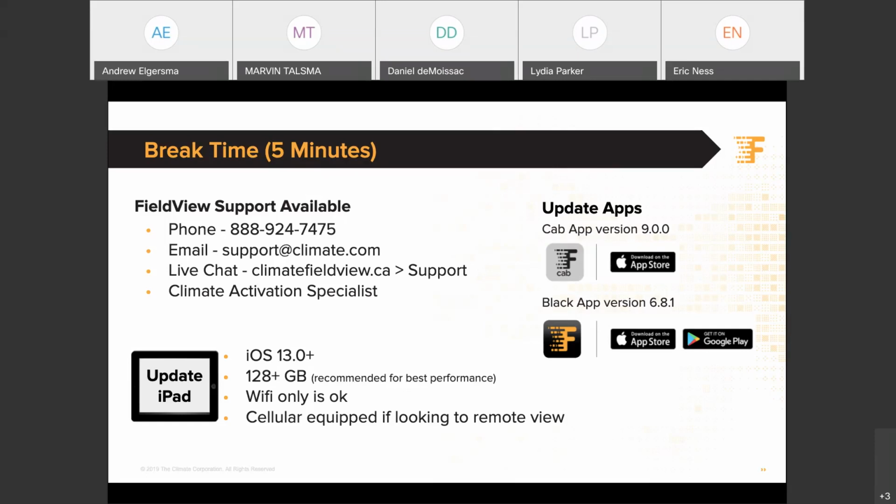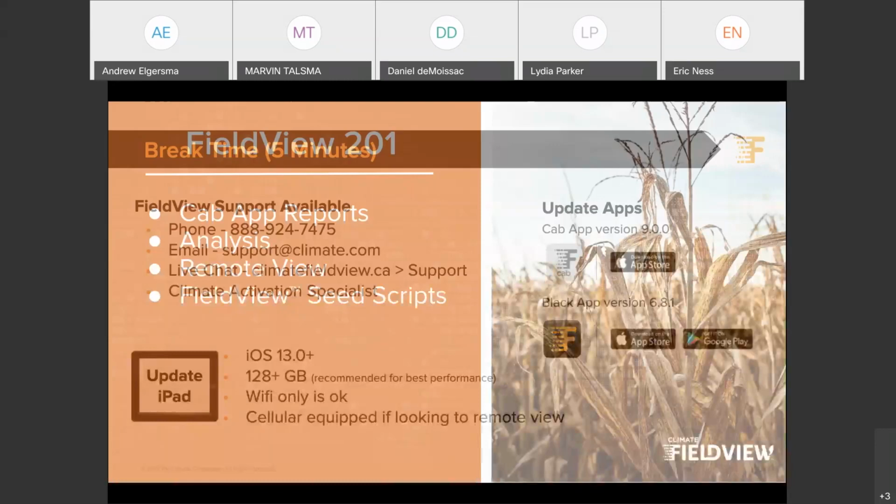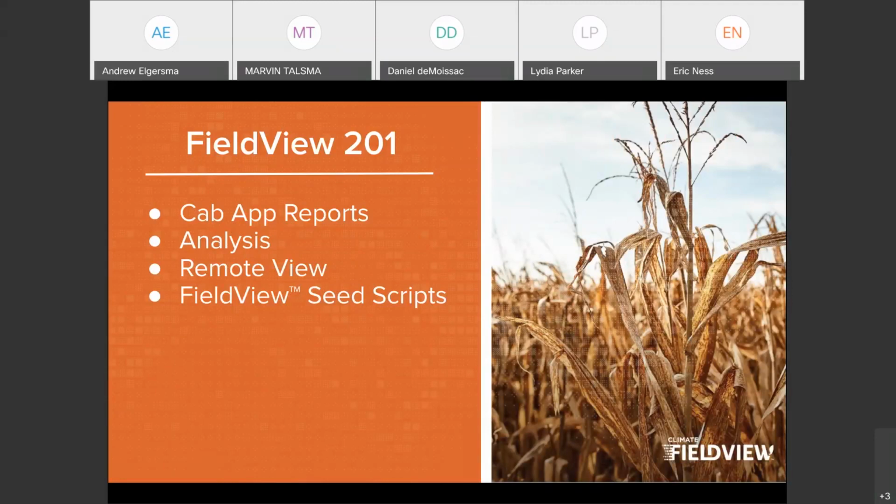Okay, everybody. Well, Andrew is back here, and I just want to introduce you to FieldView 201. We do hope to get completed here within the next 30 minutes. FieldView 201 gives us an opportunity to get a bit deeper into cab app reports and some in-depth analysis, as well as to show you a quick remote view, and then get into FieldView seed scripts with our own market development agronomist at Bayer, Bob Thurwell. And so we'll look forward to helping you get a little bit more out of FieldView as we now graduate from 101 and get into 201.